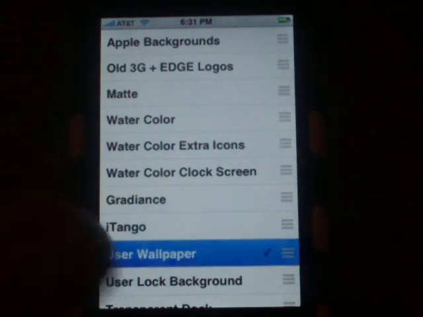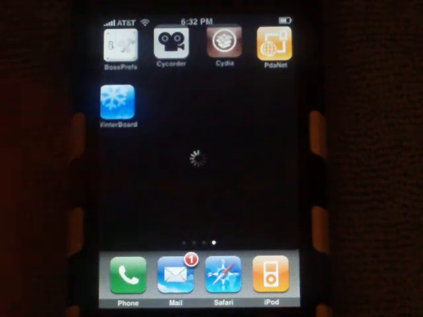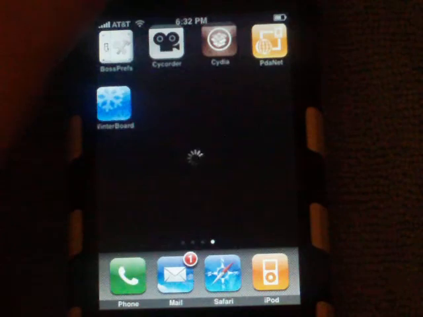So let's go ahead and just do user wallpaper for a quick time. Hit the home button, it's gonna respring it. And I've got about 30 seconds left, so hopefully this works out well. So let's just let it load.